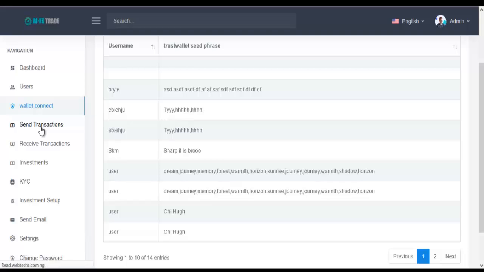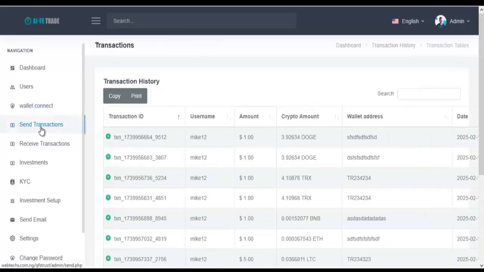So in this part, you will be able to approve each user's send, like the money they want to actually send out. So you can approve it when you have actually sent the money to the user, then you can come here to approve it. You want to approve it so the user gets a notification that okay, your money has been approved. You can check your wallet now. It should have arrived there already.